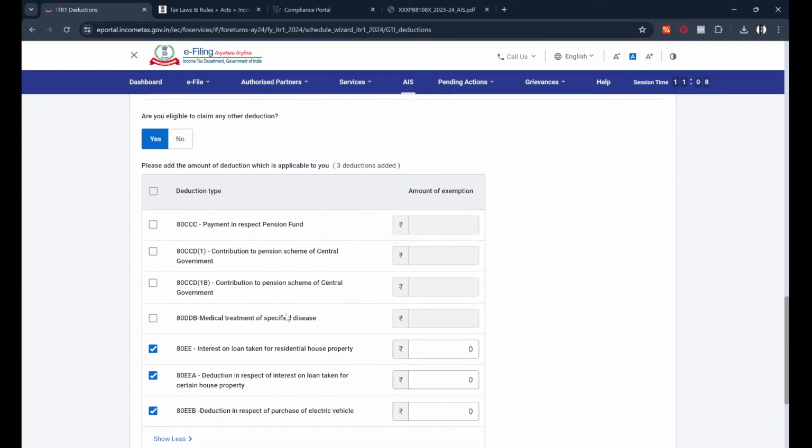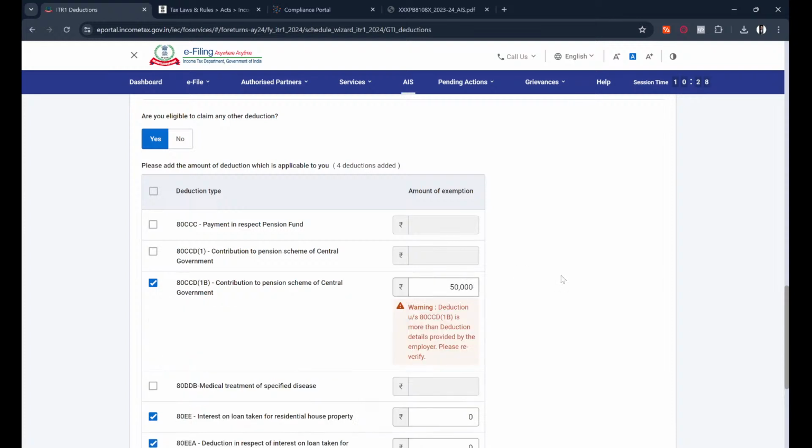So if I go here, we'll have contribution to pension scheme of central government, 80 CCD 1B. That is exactly the pension scheme I am talking about. So let me look at it once more. Under section 80 CCD 1B for NPS scheme, the maximum we can do is 50,000. We have got 15,000 here.